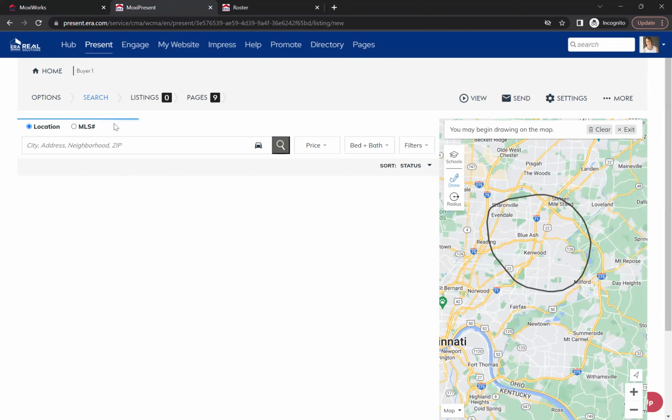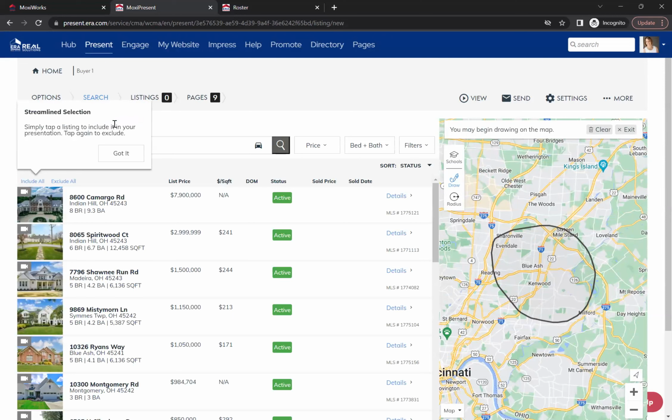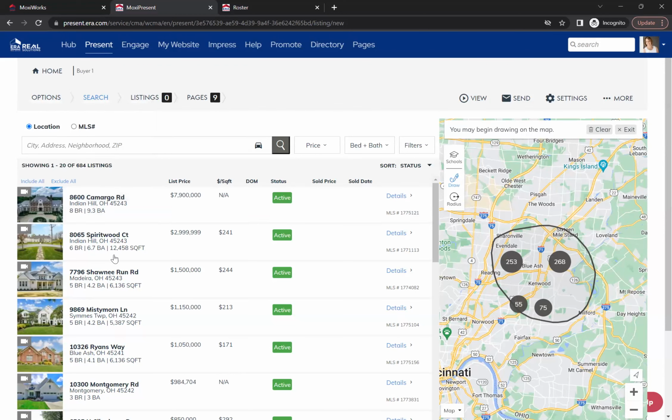And it's thinking here. I'm just doing this to get some listings to show up, but you would know exactly where your buyer was looking. And wow, 8 million, holy cow. I wish I was showing that one. But I just did it to kind of pull this up. So what I'm going to do is I'm just going to grab 3 listings. And again, me being kind of simple, if I say, oh yeah, they want to see Shawnee Run Road, they want to see Misty Morn, and they want to see Ryan's Way.